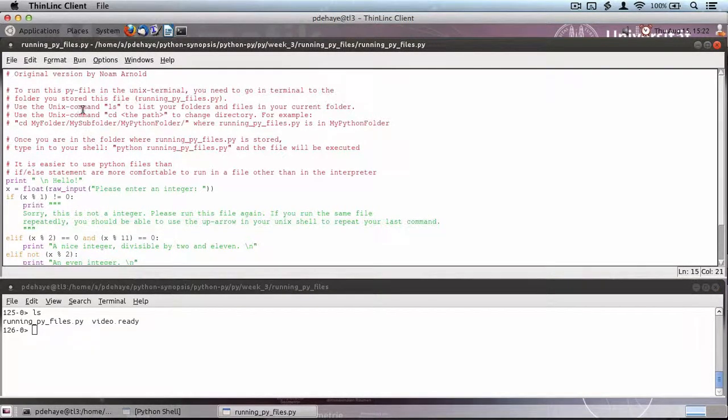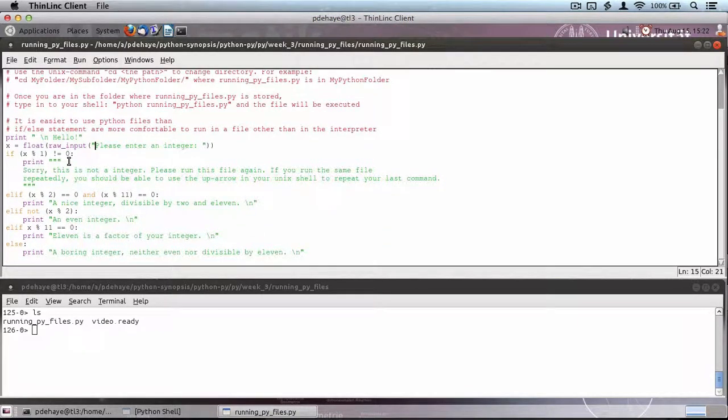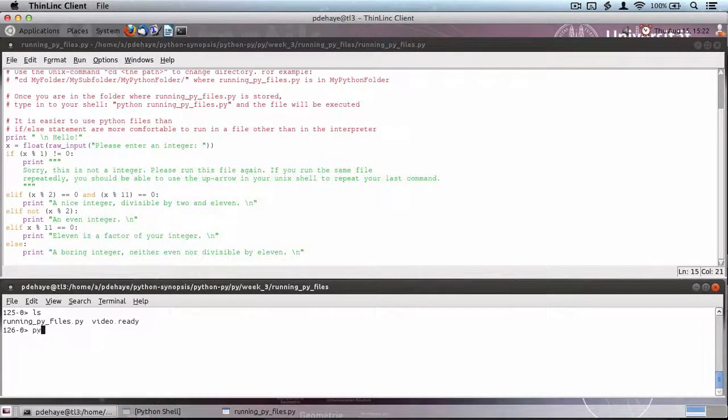Okay, so you see that this is a Python program again, and the first line is print hello. Okay, and then it does a variety of things. So let's run this file. And this will be very simple actually. I just need to type python and then runningpyfiles.py. So python and then the file name, and I press enter.